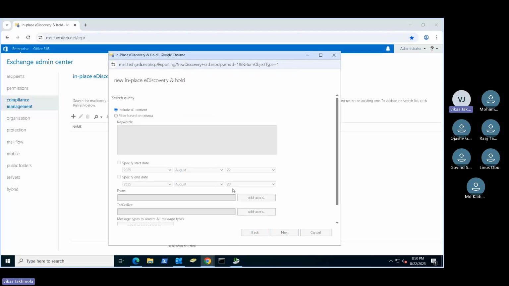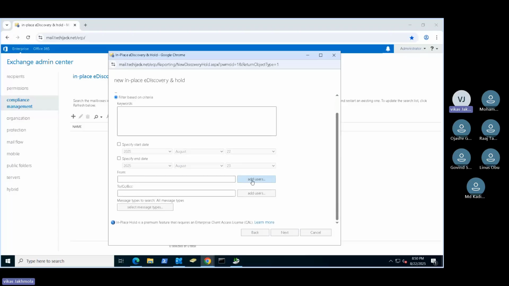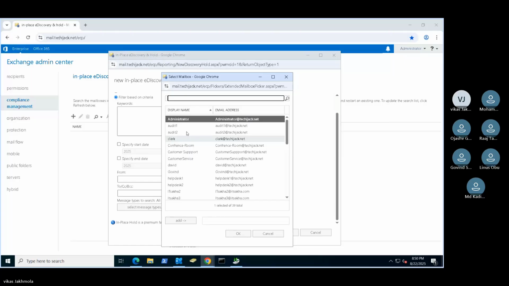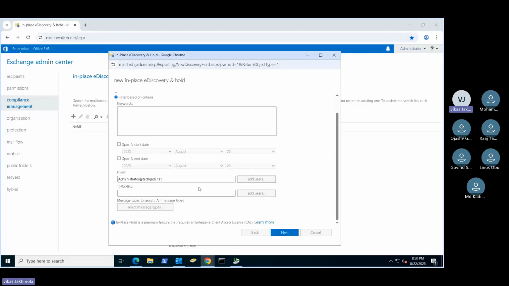Okay, click on next. Now we have that option. Earlier it was saying include all content. Now we can see the filter based on the criteria. For example, if I say I sent that email from the administrator, let me cross-check that. Yes, so I can use here from address from the administrator. So now only those emails which are sent by the administrator, it will search for only those emails and it will hold only those emails. But the litigation hold will hold all the mailbox.